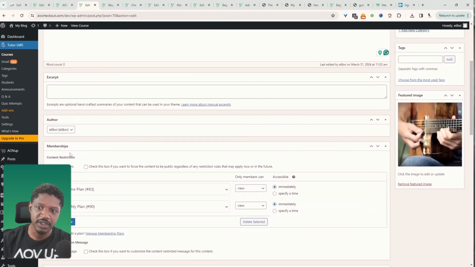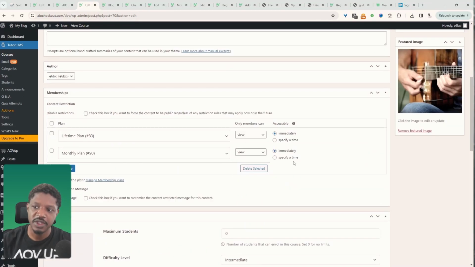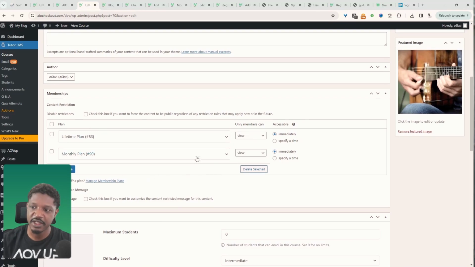You might have noticed as well that on this page here, we've got our membership widget. So we can quickly choose which membership plan have access to this particular course. So on most of your pages and posts and products, you'll have this widget here. So instead of having to keep going back to the memberships plan and then adding it there, you can just add it directly as we're creating these pages and posts. So it's super convenient in that way.